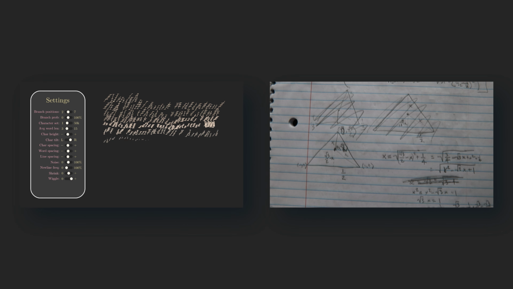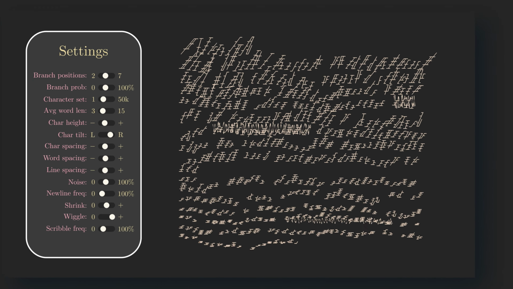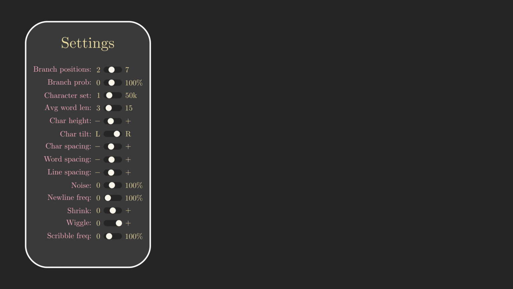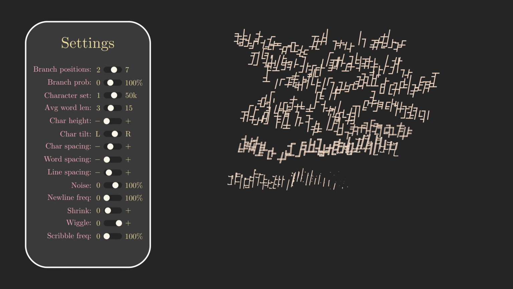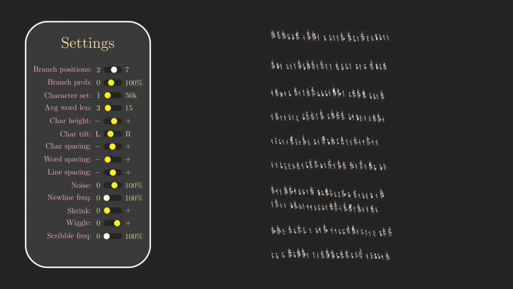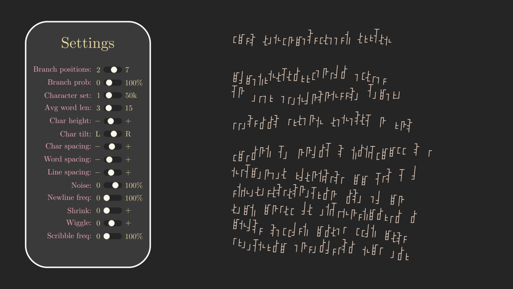Additionally, inspired by my own notebooks, I experimented with adding scratch-out markings over some words. With all of our new features, we can create a much wider variety of and much more realistic handwriting. I think we're ready to actually draw some of these with the robot.